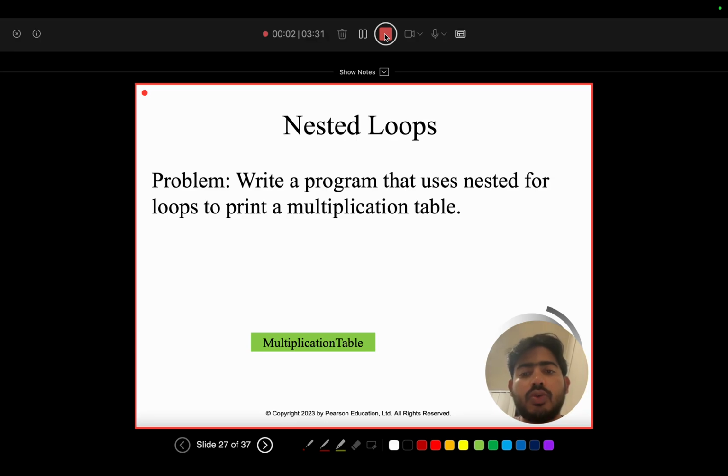Now for nested loops: nested loops are loops inside another loop. They are used for complex patterns and tables, for example, multiplication tables.